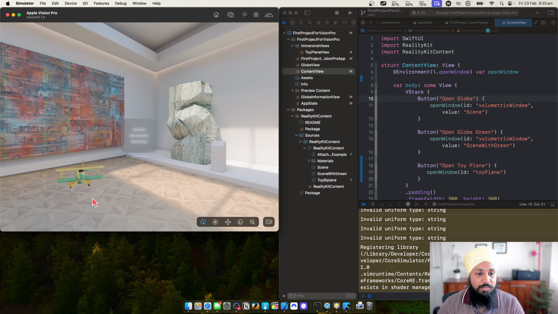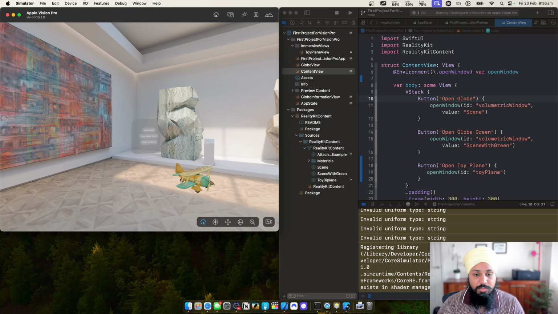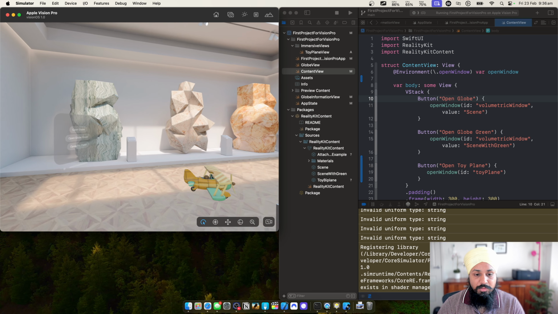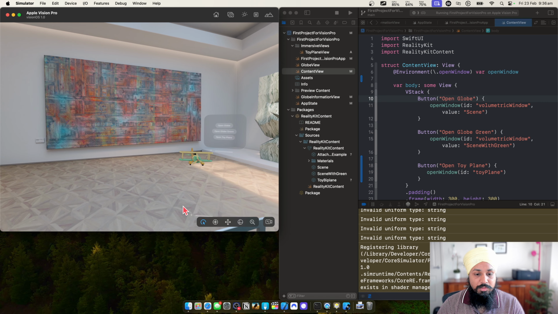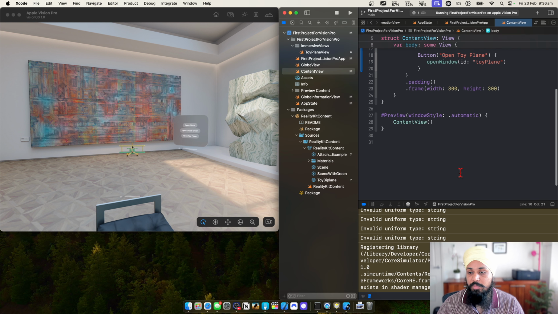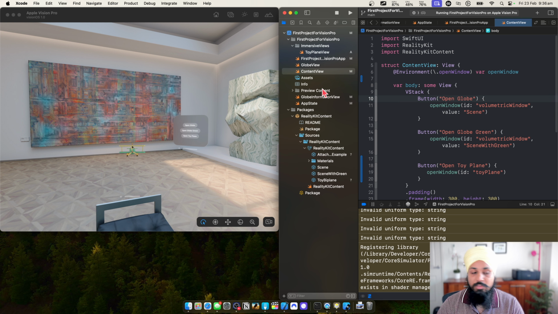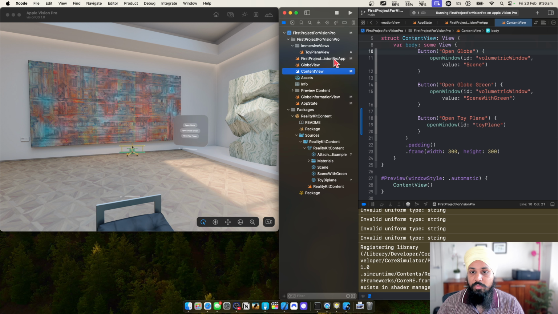And where is my text? Do I see my text anywhere? I don't, because I don't know where it is right now. So this is one of the problems when you are positioning your elements, attachments, based on the sizing. So let's fix the sizing of this window.